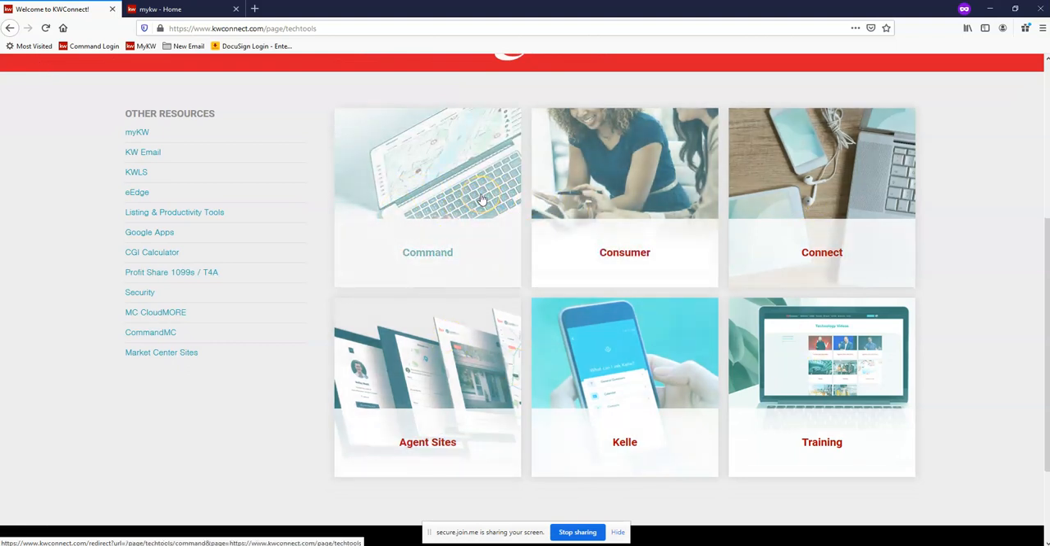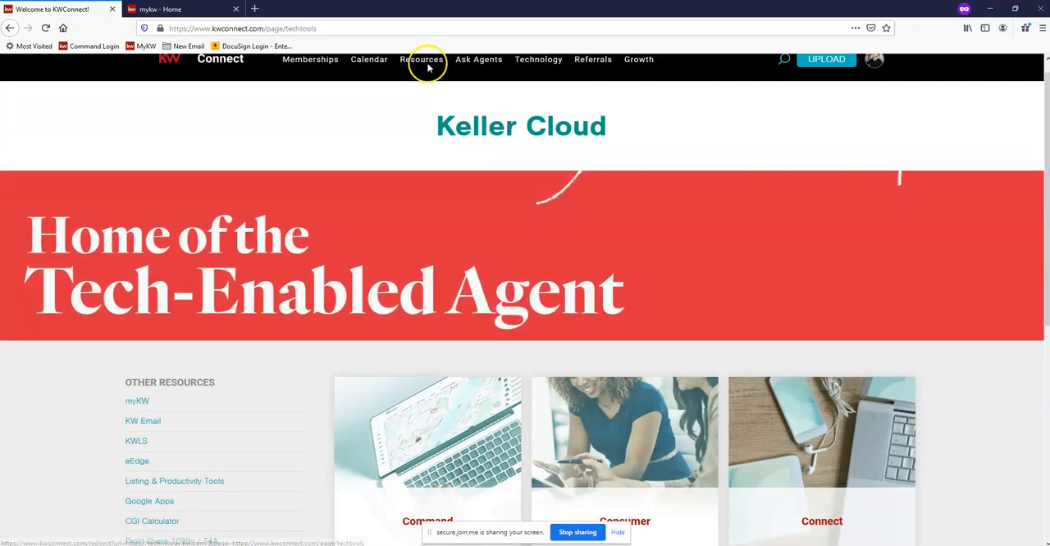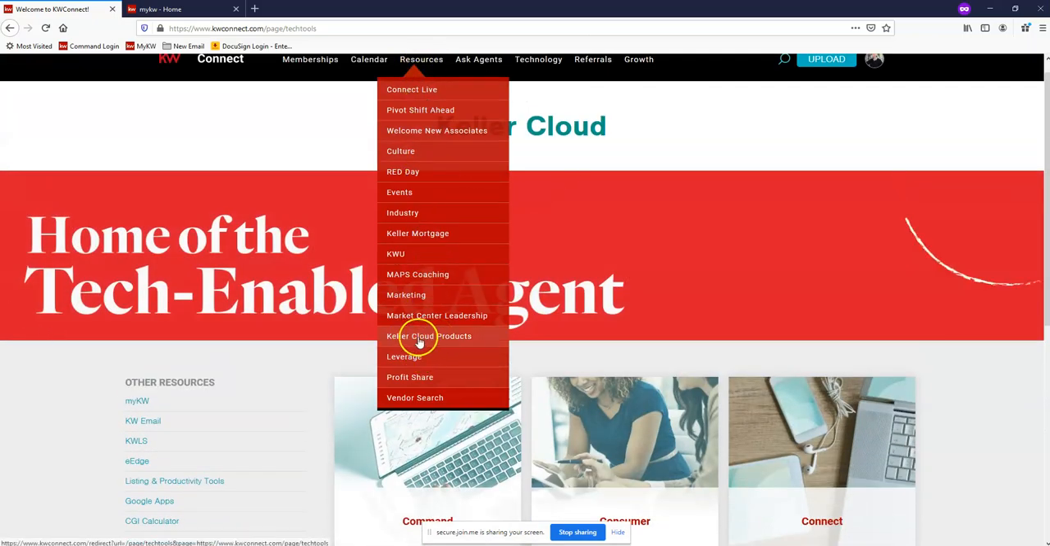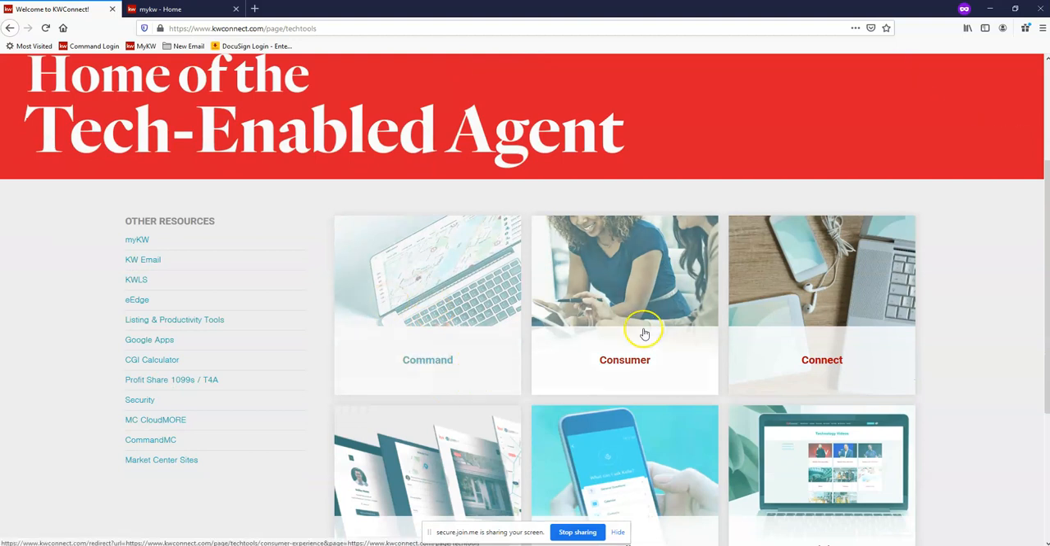If you have not had a chance yet to dabble with Command, which I know a lot of agents have not had a chance to really dive in, this is actually going to break down, again, what's live, what's up and running, what's to come. So if you're questioning what's available so far, come in here. Again, it was under Resources, Keller Cloud Products, and you can just dabble with these.